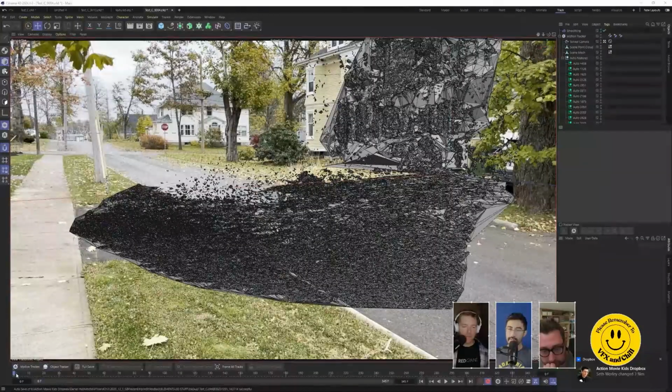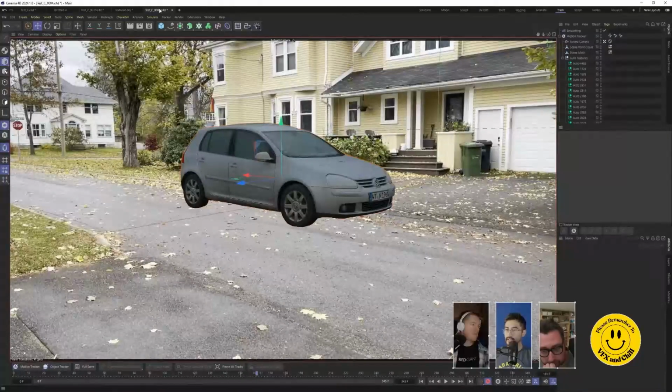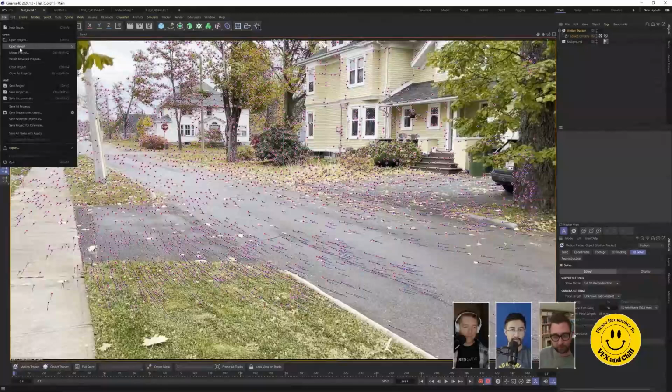So this is one option that I had, and the other option that I had was to take that Polycam model that I had and try to align it with this. And so let me open up that.